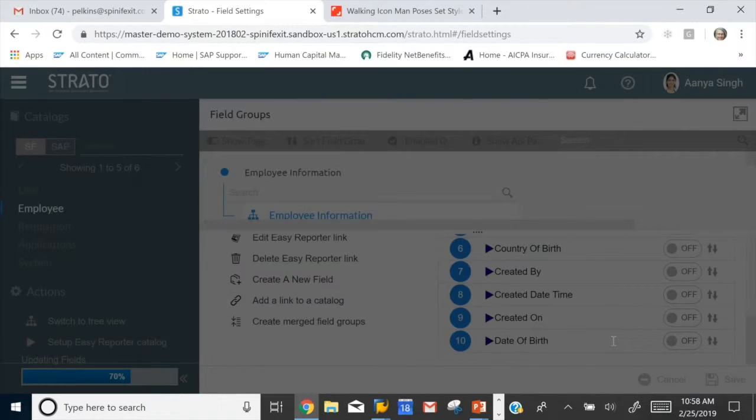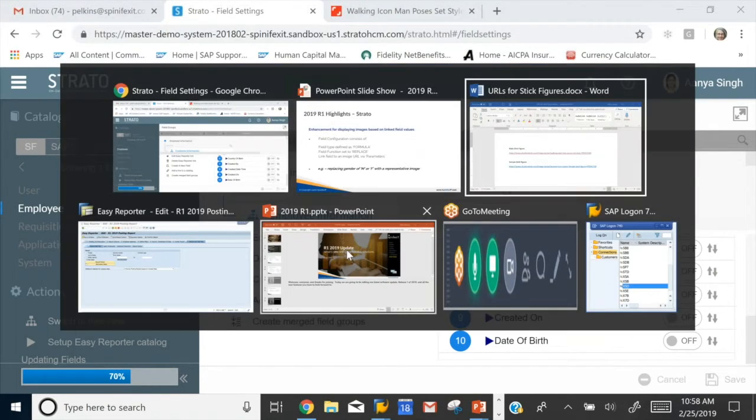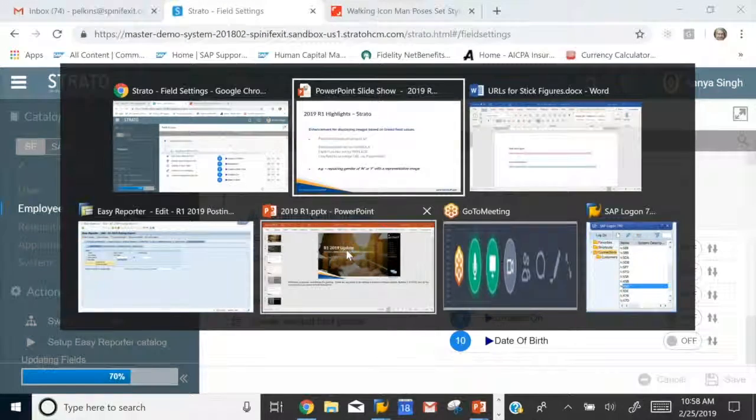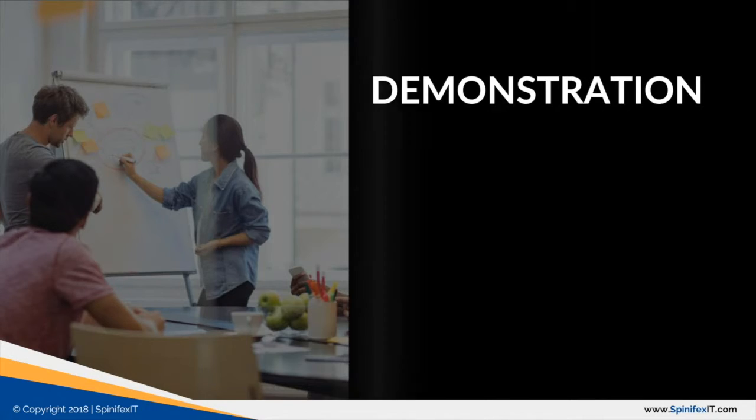I'm just going to hit cancel here. We don't really need to create that field. Let's go back to our slides and see what else we've got for you.